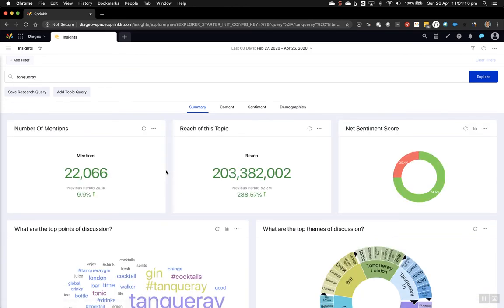Now, one of the things that we'll want to leverage here is the use of Boolean search queries and search terms for the keywords that we're looking for here in Listening Explorer. So let's say in this example, I want to look for mentions of Tanqueray and Johnny Walker, or maybe Captain Morgan, or any of the other brands. What I would want to leverage here is the OR keyword.